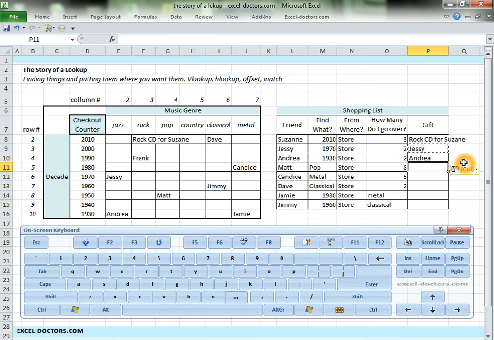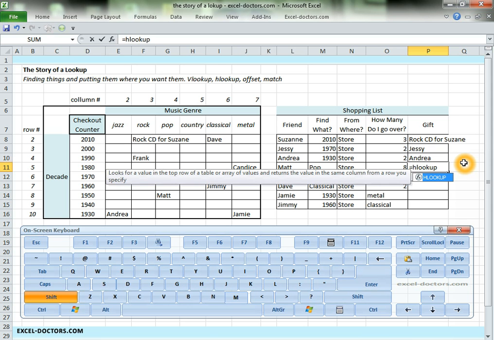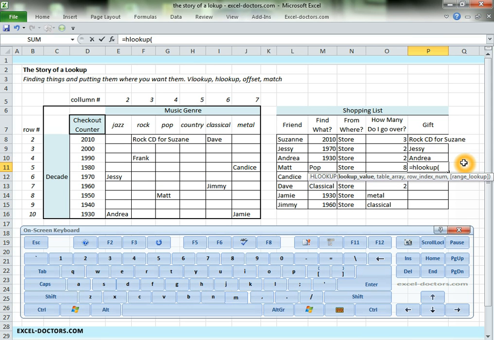Now, let's say I wanted to do it the other way. Let's say I wanted to start at the checkout counter, go over to the genre I wanted, and work my way down to older versions of that genre. In this case, you're going to do an HLOOKUP. And the only difference is the V or the H, but they basically do the same thing.